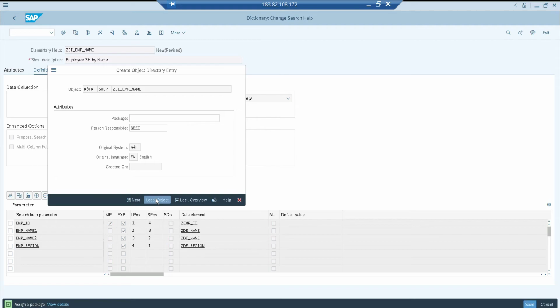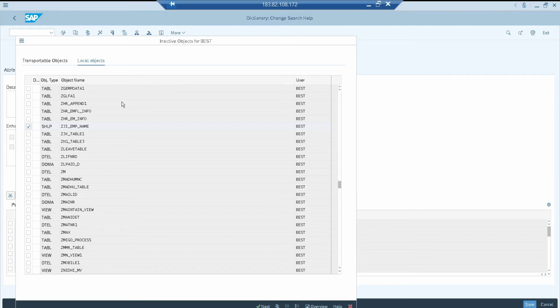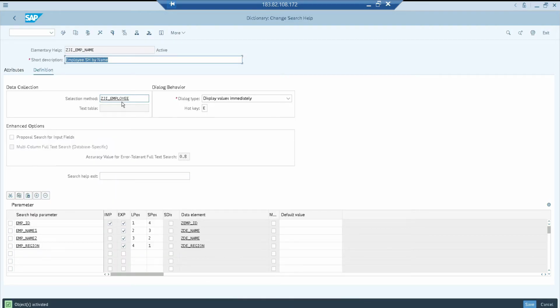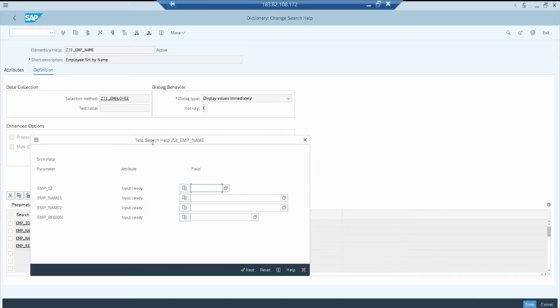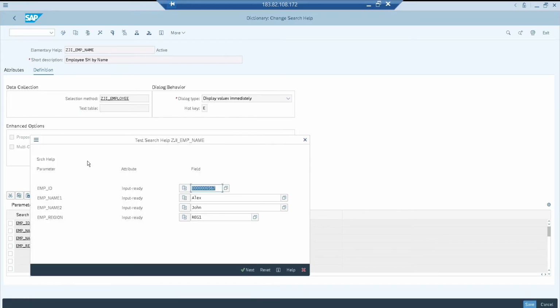Just save it as a local object, nothing much, and activate. Your search help is ready. A very simple search help. So the search help name is ZJI employee. How to test it? You can test from this transaction also. Press F8. It will show you what fields are going to display in your search help: employee ID, employee name, and everything. Here I'm going to select employee ID 567, which is Alex John, region 1. Just double click 567 and it fetches Alex John and region 1. This is just for testing purposes, to show how the search help actually works.